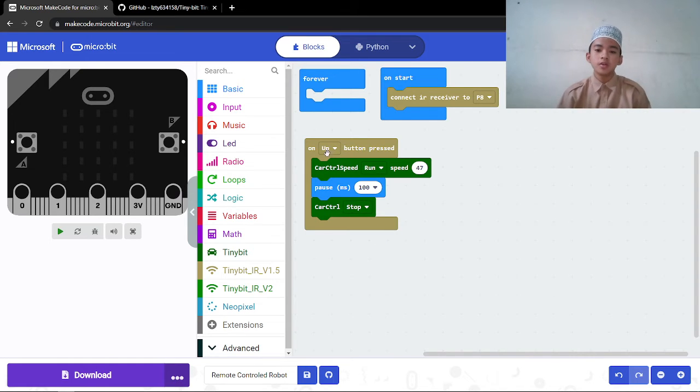So what this script of code will do is, when the up button is pressed, the car will run forward at speed 47, and then when you release, it will pause for 100 milliseconds, and then the car will stop. So that's the function of that code.